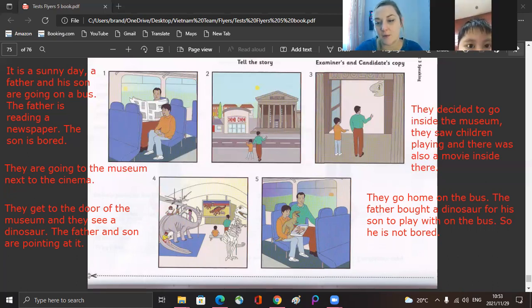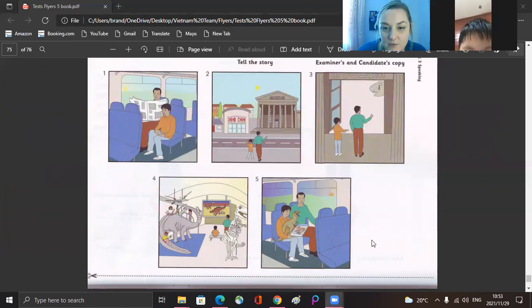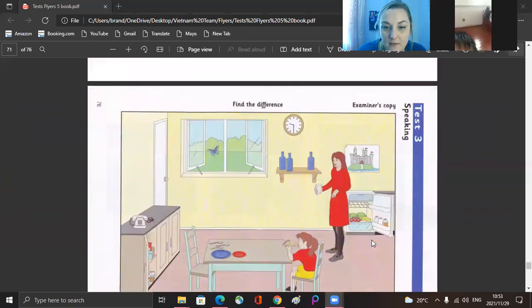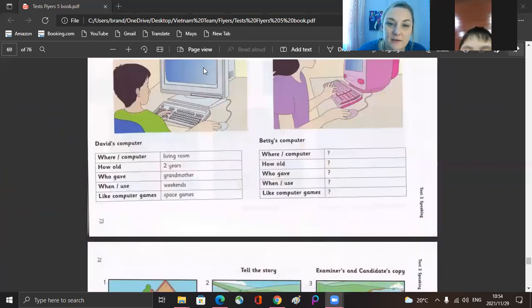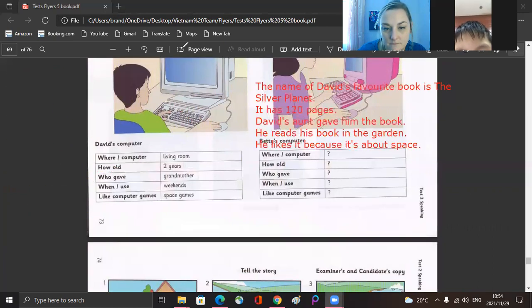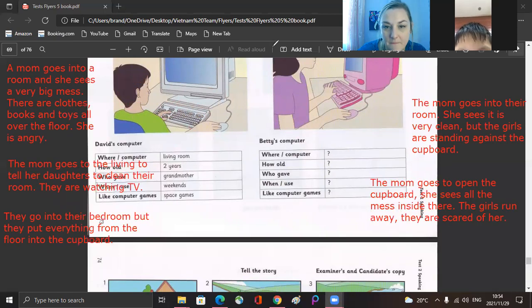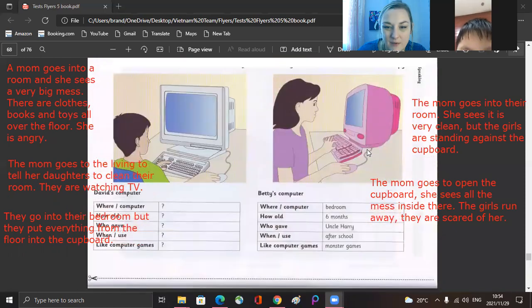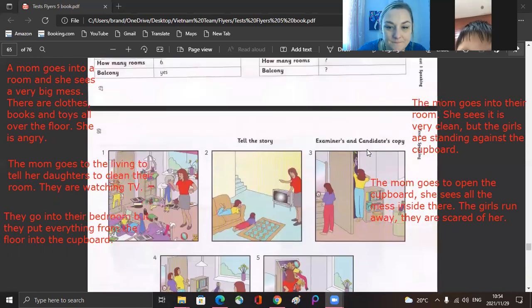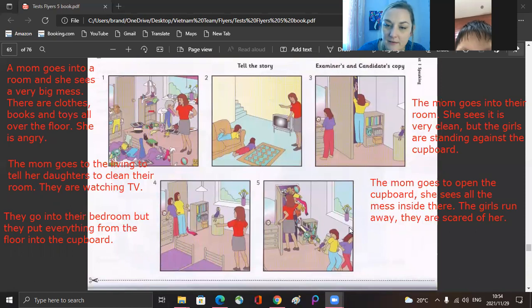Okay. So now what we're going to do, let me save it. Okay. I'm going to go back and you're going to read it again for me. Let me see if I can find it. Okay. Now we're going to read the story again. Okay. And then I'm going to take it away and you're going to tell me the story.